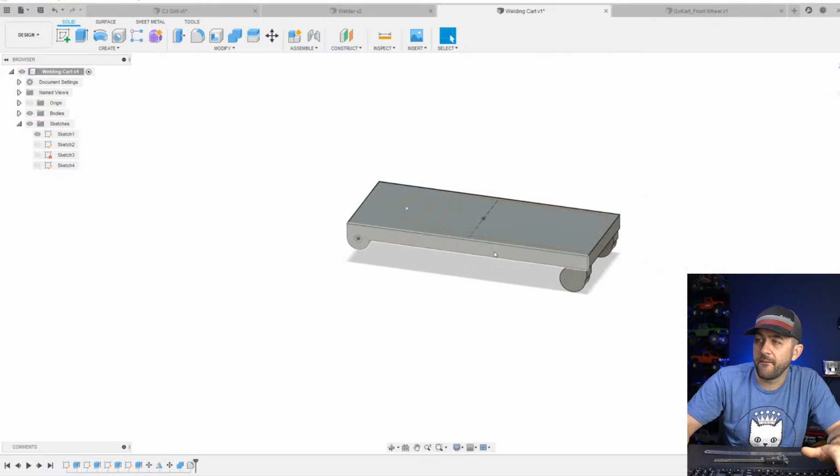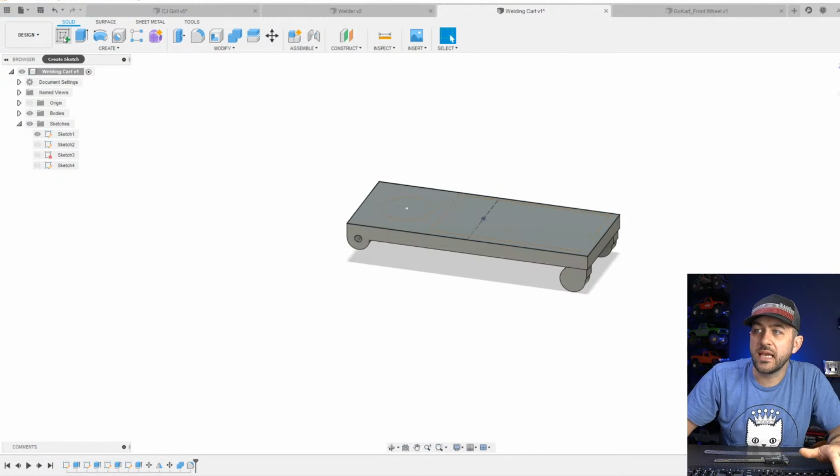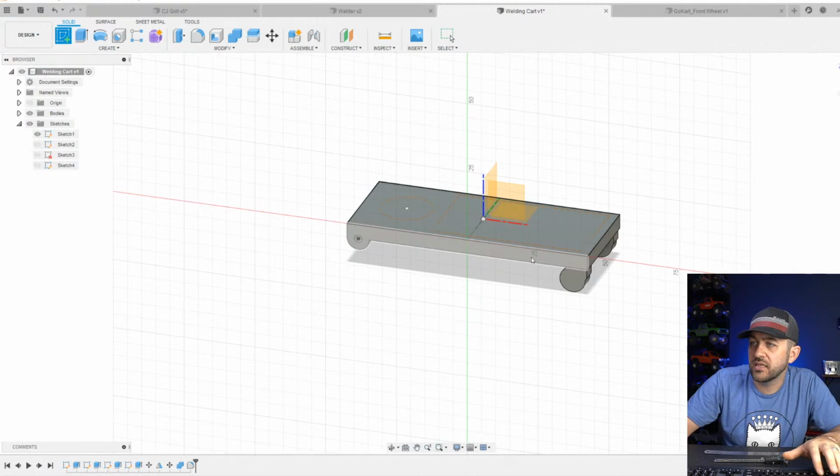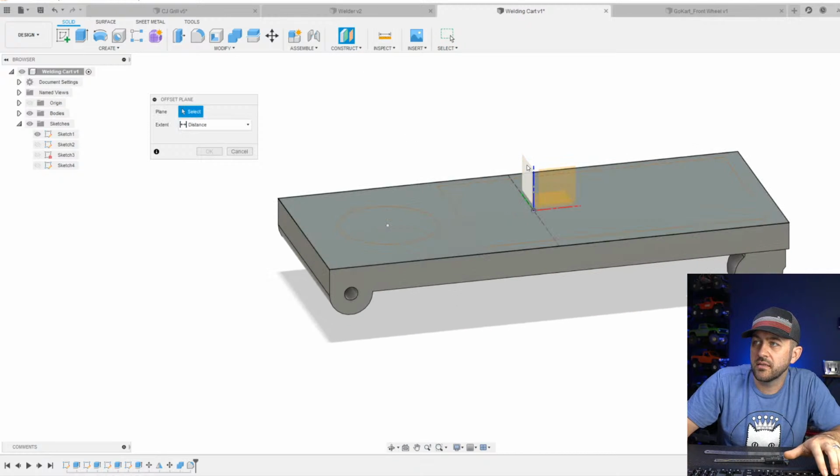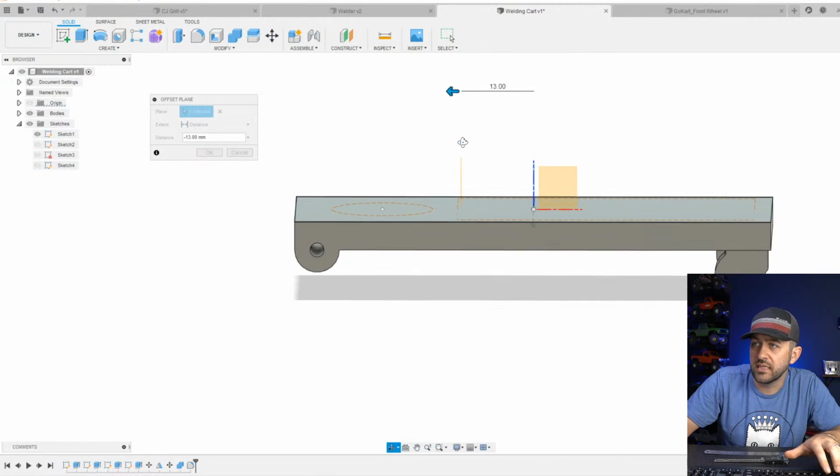So let's create a new sketch. How do I want to do this? I'm going to do an offset plane. We're going to offset this plane, and we're going to take it to just the back area of where the welder will sit.